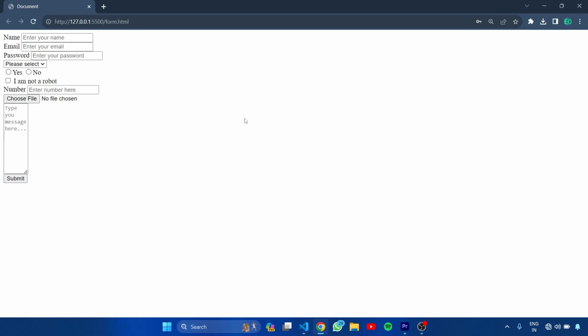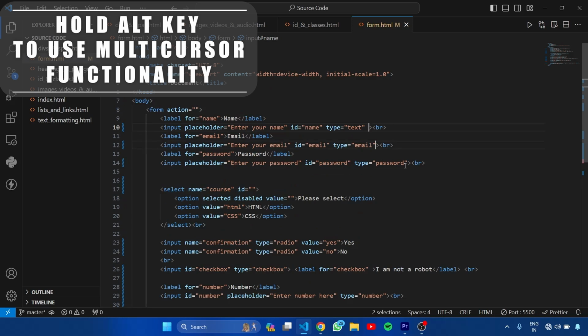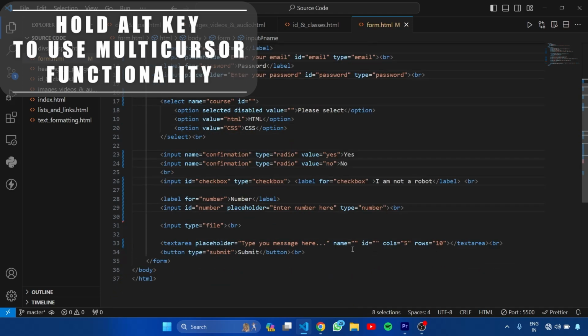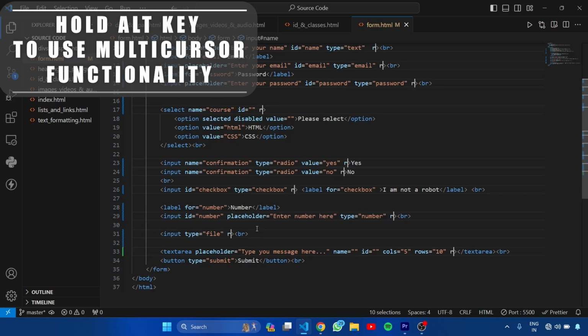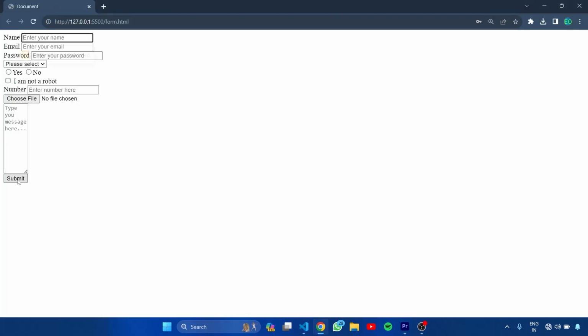Now I am going to submit this form without filling any information. You can see here it's submitting, but I want to make sure that all the fields are filled. The user cannot submit the form without filling in the details. So to do that, just add a required attribute to all fields. Let's test it again. Now it's not submitting.